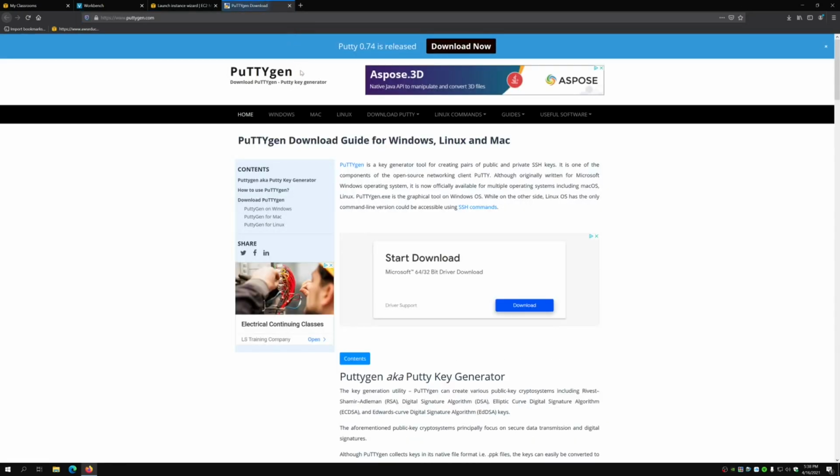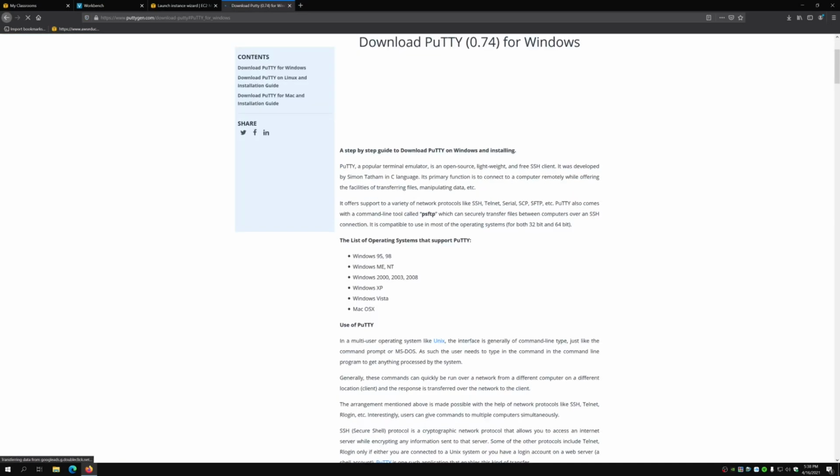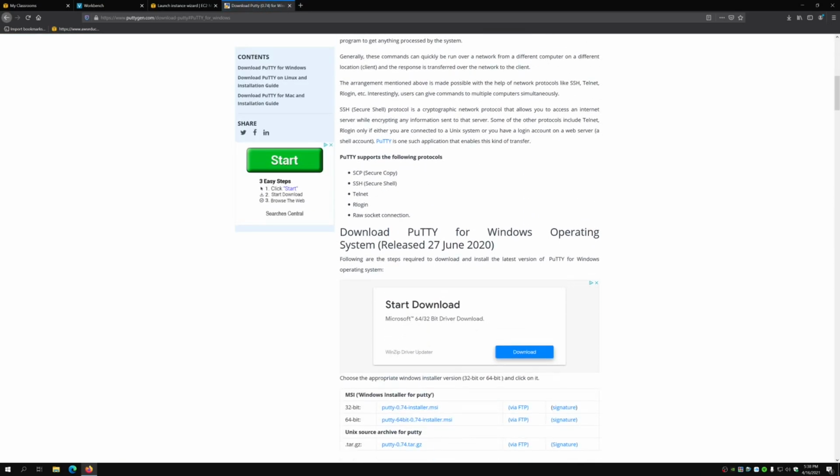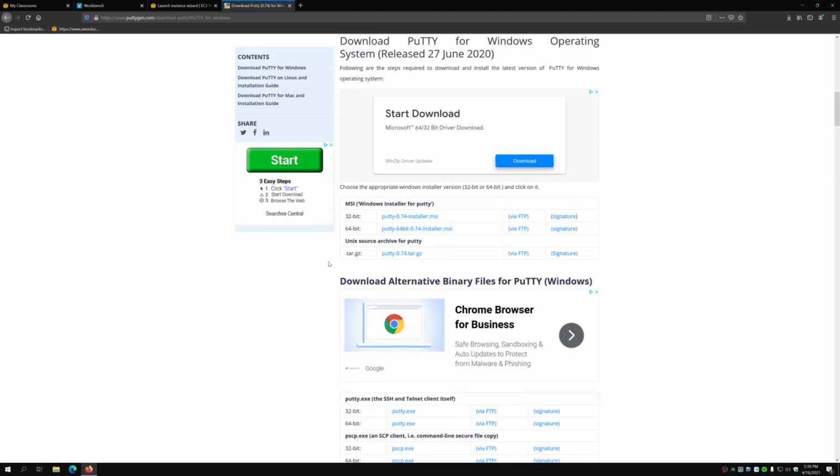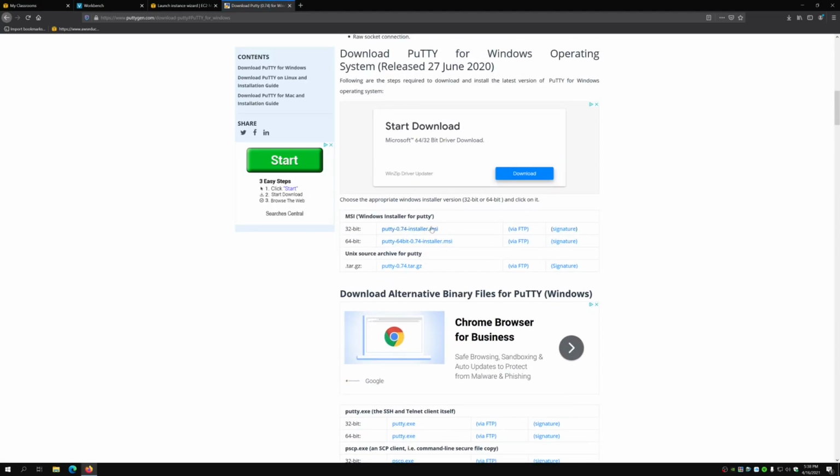And when you're here, you're going to go to download PuTTY and then choose the appropriate operating system that you're using. If you're on Windows, you're going to click PuTTY for Windows and then scroll to the bottom. You'll see some download options here to install it. 32 or 64-bit, either works. Just pick what's appropriate for you.